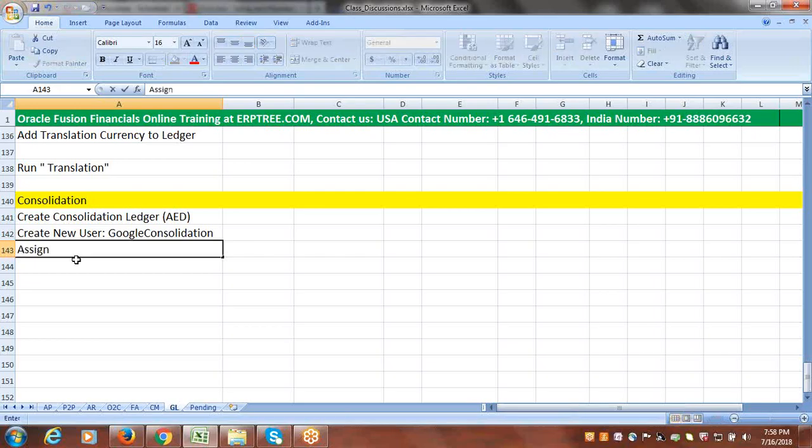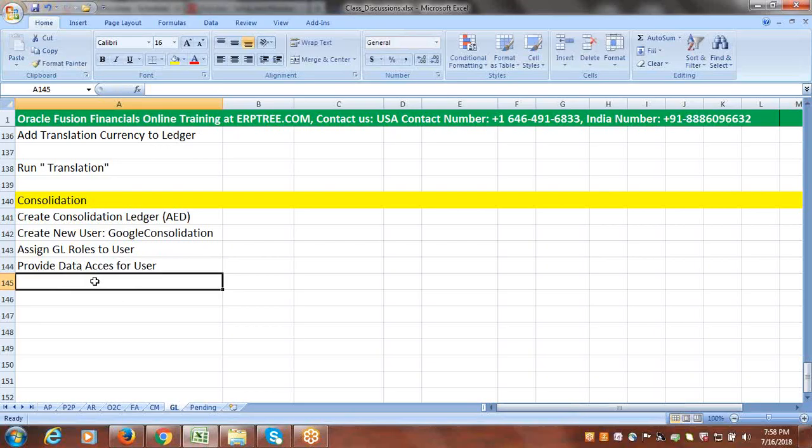Say assign GL roles to user. Once we assign the roles, there is no use of the roles if you don't assign any ledger access in case of GL. For that reason, we have to provide the data access. Say provide data access for the user related roles. After providing the access, the system will automatically synchronize. Otherwise, you may run the LDAP job. So after completing this, we can go and open the periods in the consolidation ledger.